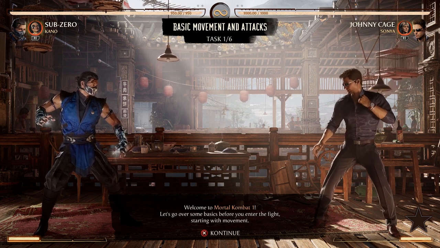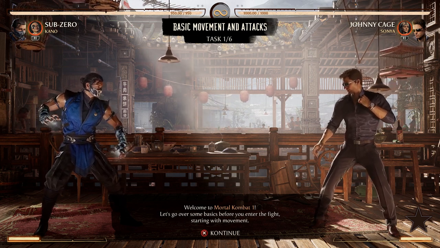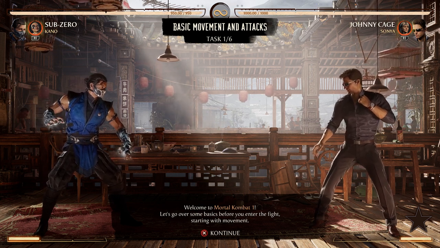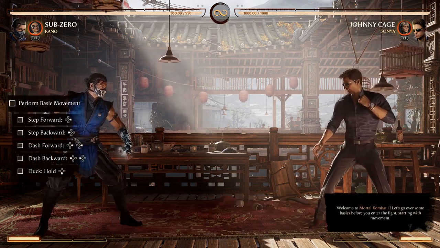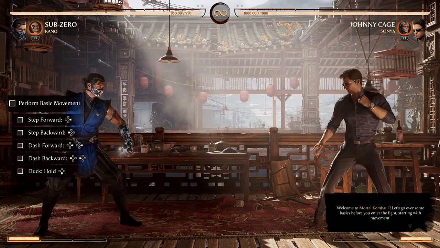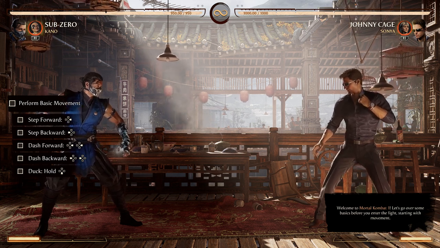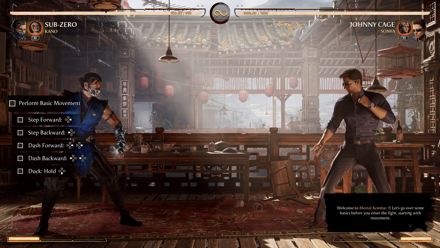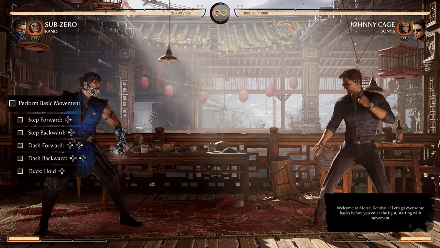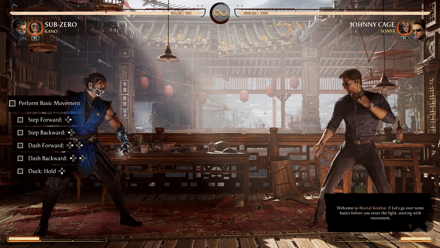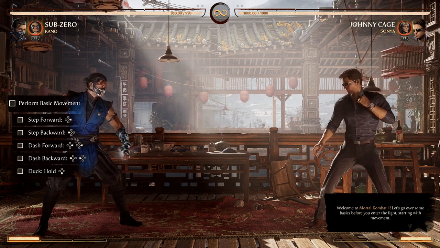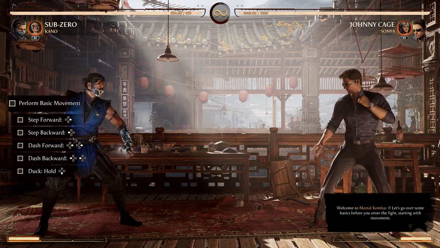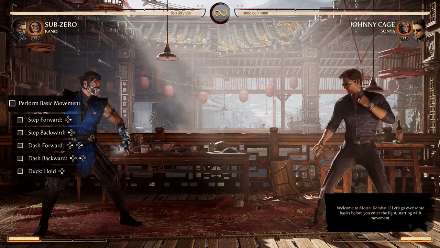Basic movement and attacks. Task 1 of 6. Welcome to Mortal Kombat 1. Let's go over some basics before you enter the fight. Starting with movement. Cross button continue. Perform basic movement. Step forward. Right directional button. Step backward. Left directional button. Dash forward. Right directional button, right directional button. Dash backward. Left directional button, left directional button. Duck. Hold down directional button.